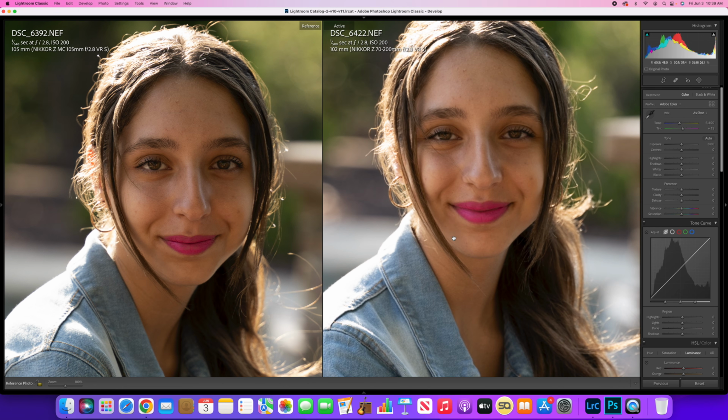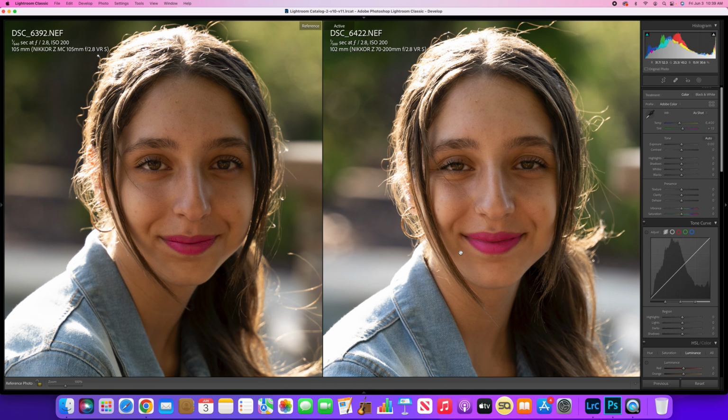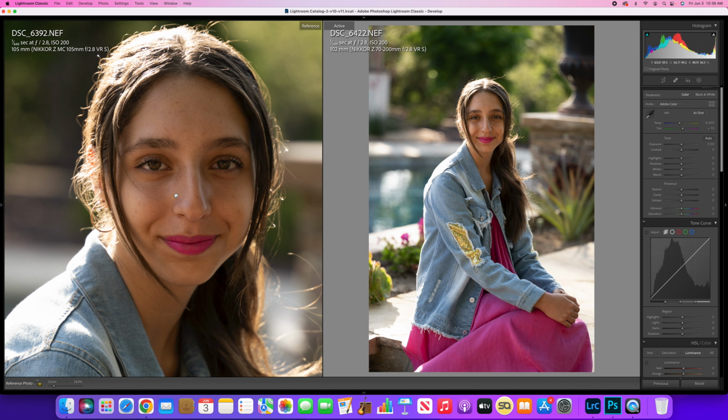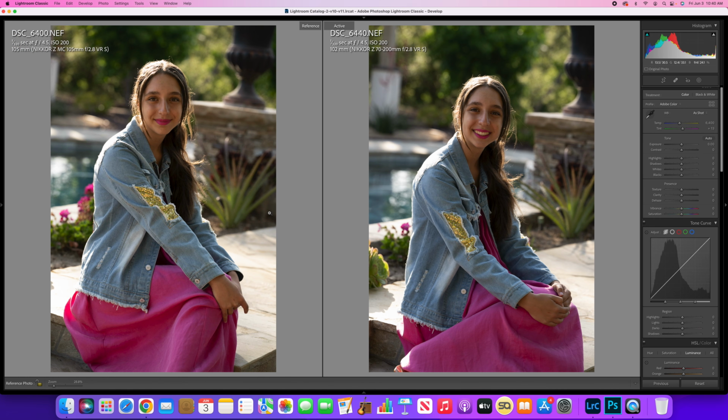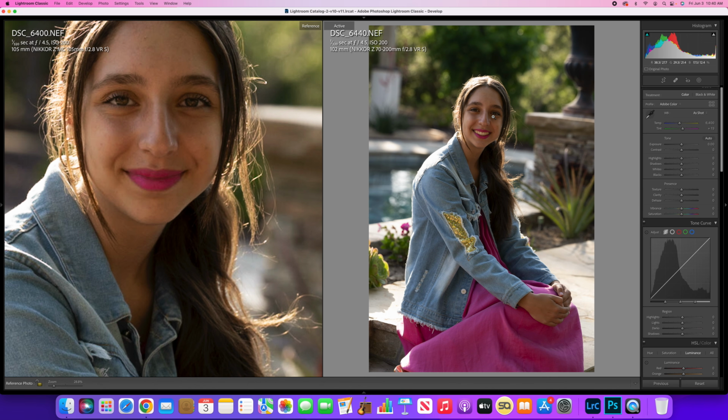I have the focus point right on the eyes using single focus point. 2.8 wide open. So again, no editing on these raw files whatsoever. They're straight from Lightroom, as you see here. Let me stop it down to 4.5. This is 4.5 on both lenses.